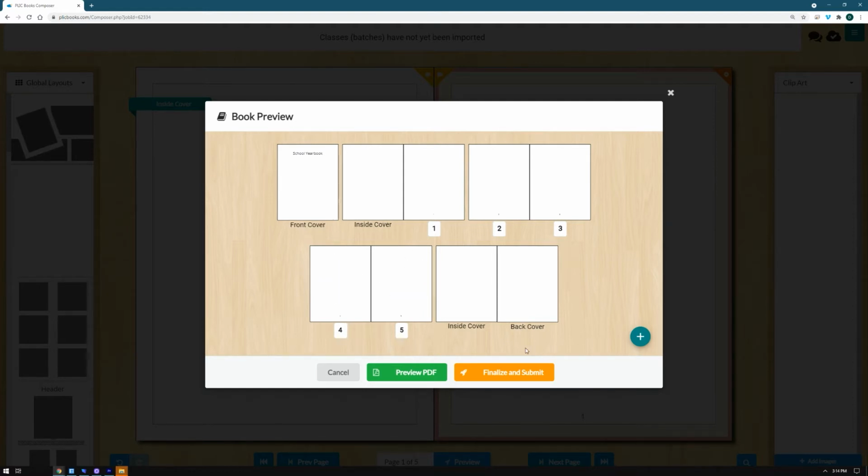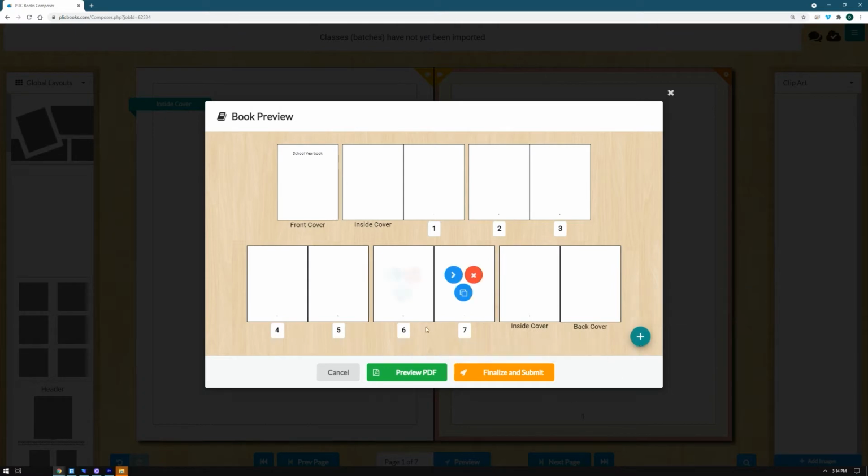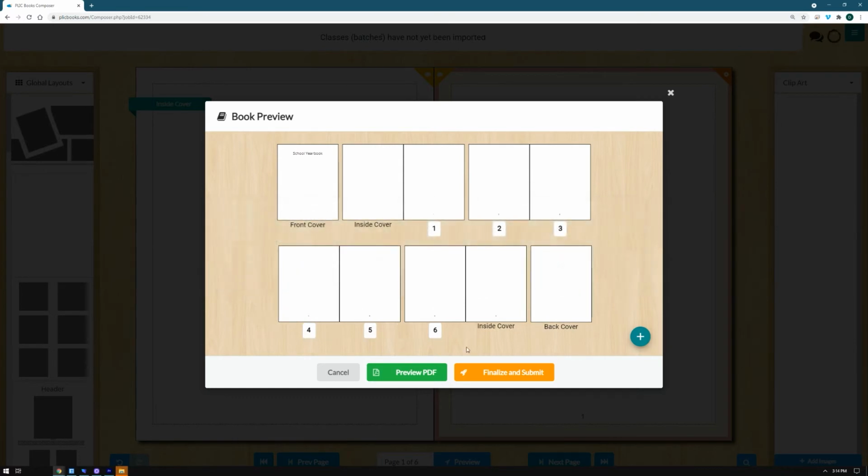If you wanted to add new pages, you'll have to click on the blue plus button right here, and that will add new pages. If you wanted to delete a page, you just have to hover over the page and click on the red X on that page. It's going to give you a warning. Just hit OK. There's no way to bring it back after you delete it, so just be careful.